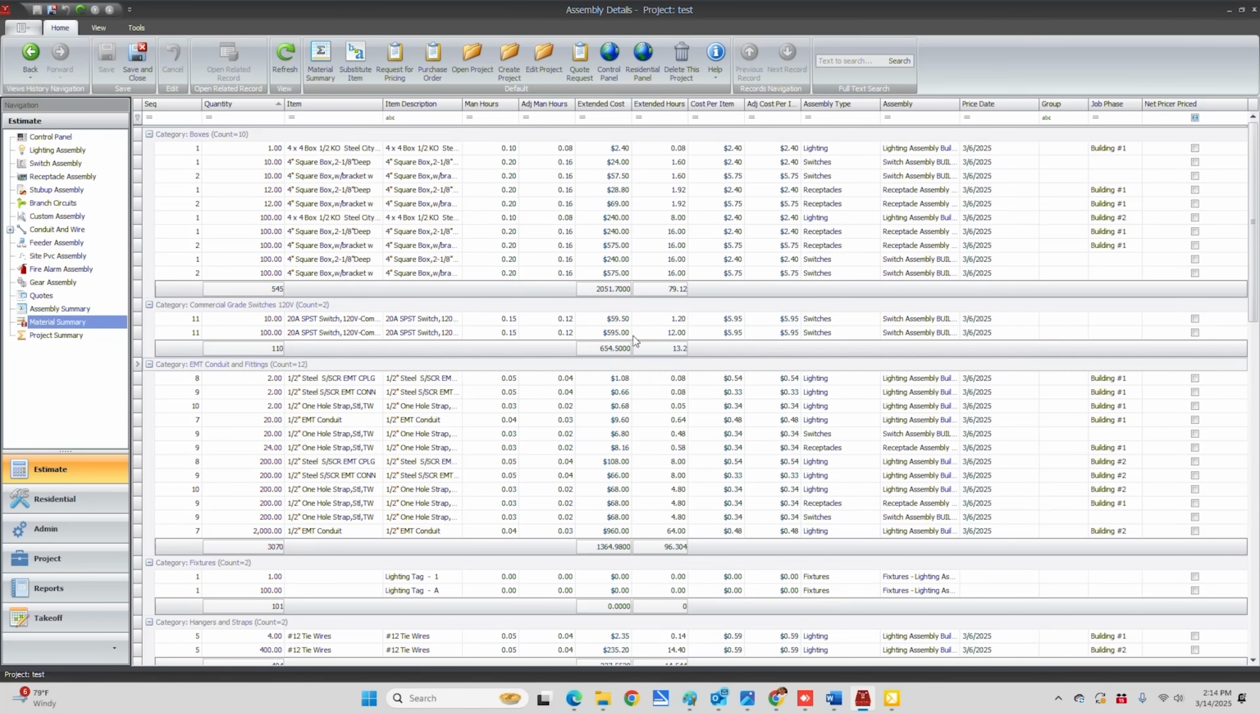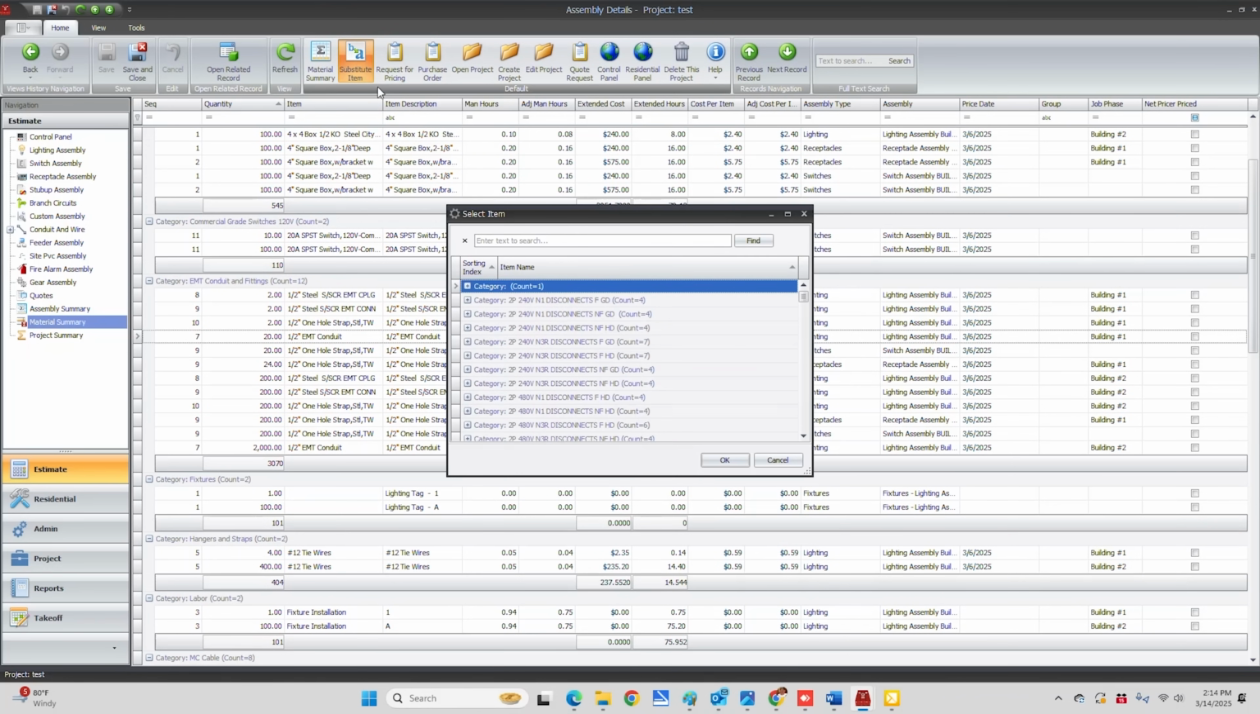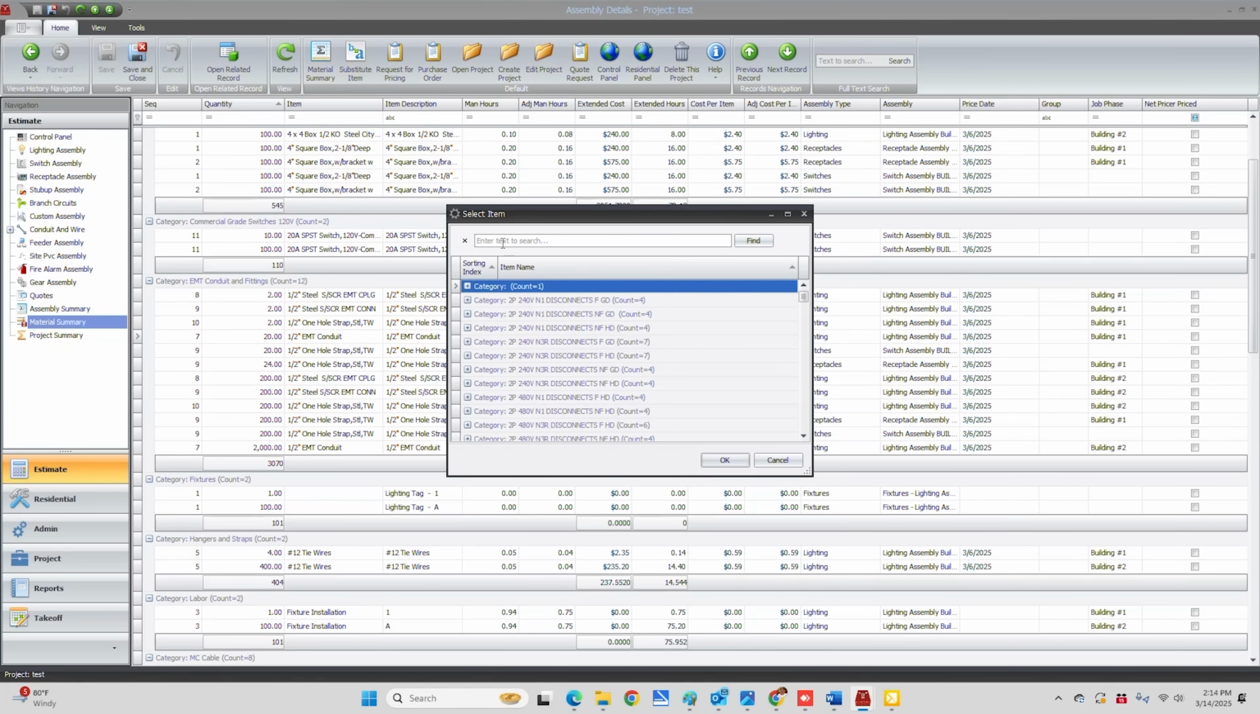Another great feature about this is the substitute feature. Let's say that you finished the job and you entered half-inch EMT, but you read the specs and it says 3/4 minimum. So you can go to substitute an item, and let's just run in here and put EMT.